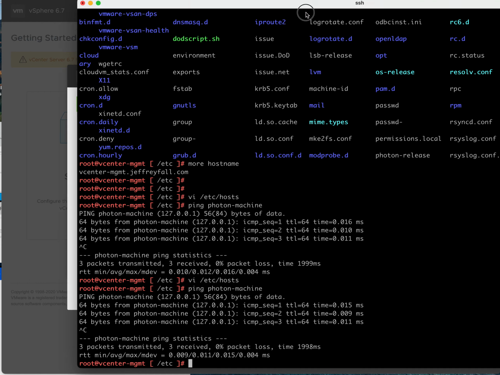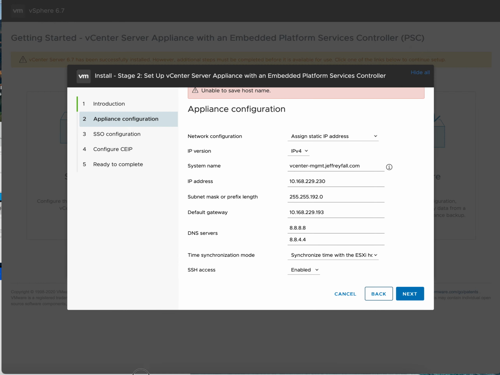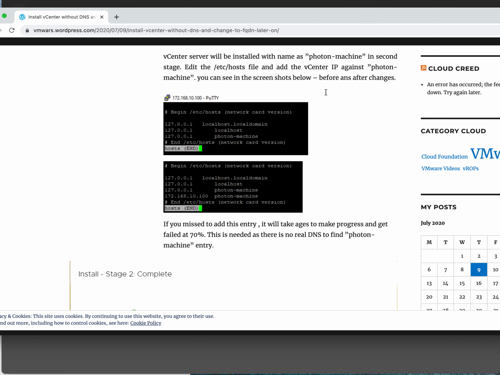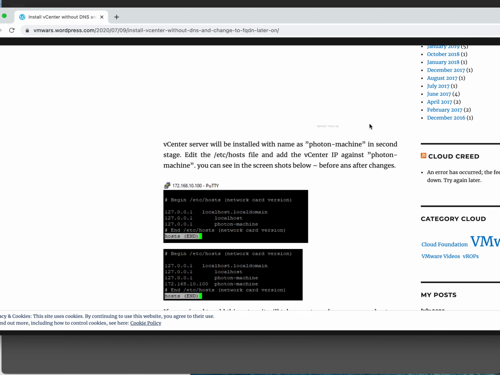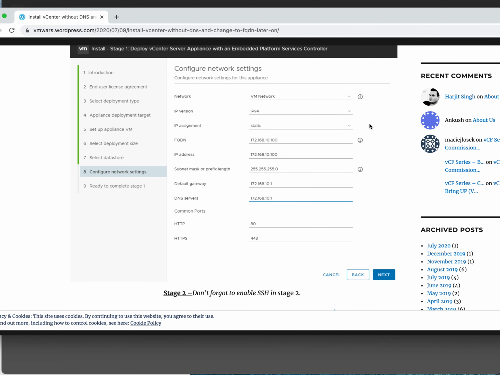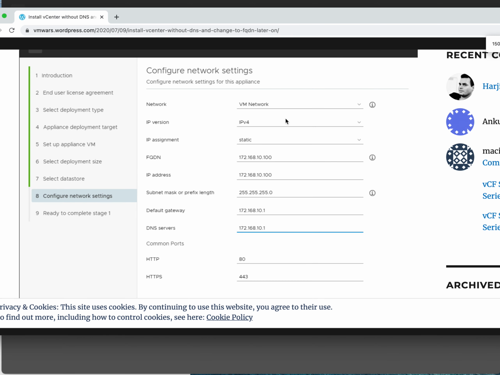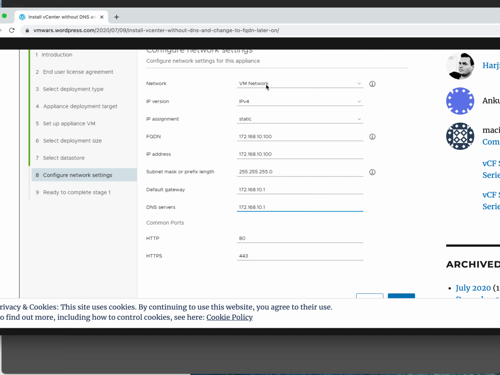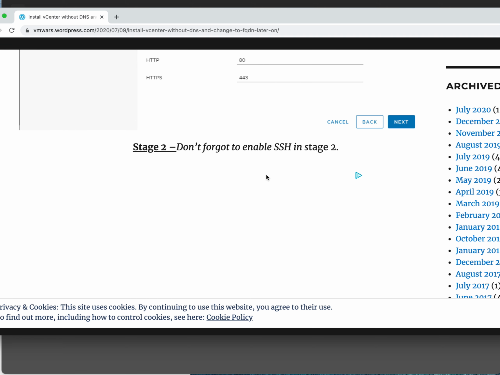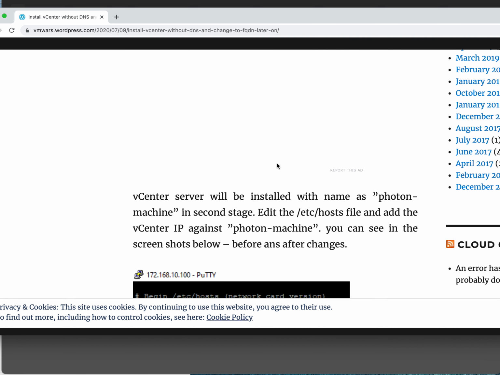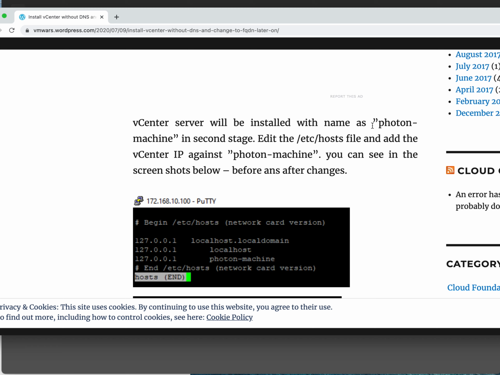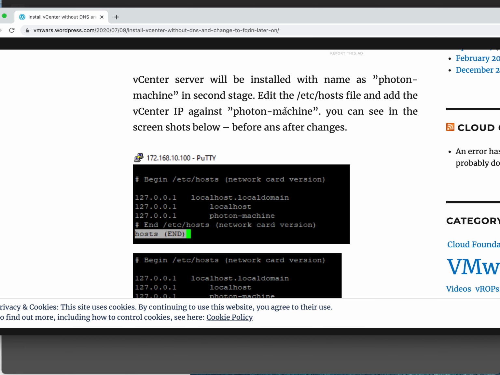This guy was pretty cool. He was saying that you basically might not know or have access to a domain controller or DNS. And look how nice this is. He's talking about the same thing I have here on my system. He's talking about installing vCenter and FQDN. He's putting an IP in there, and I am happy with that. So I just want to get this thing cooking. So I enabled SSH as he says, and it installs as Photon Machine in second stage. So make it Photon Machine.